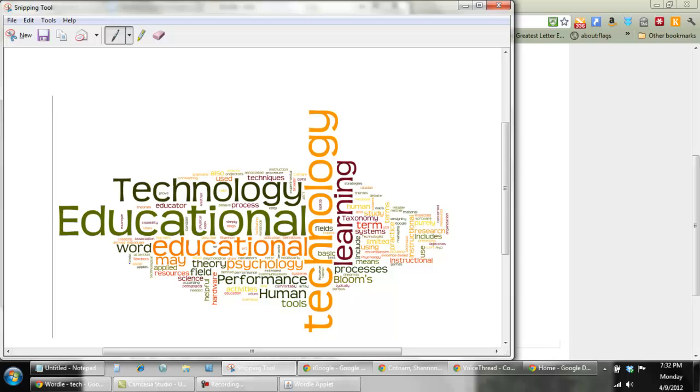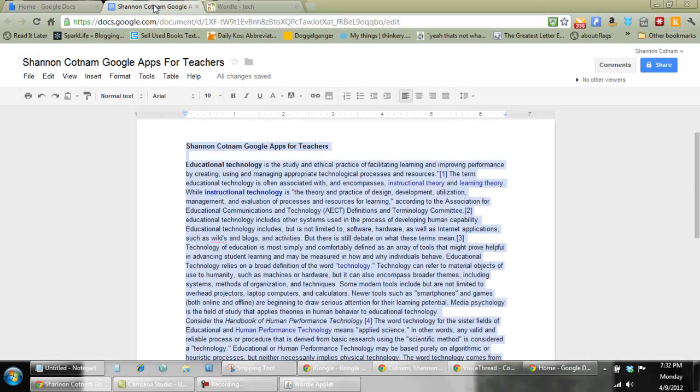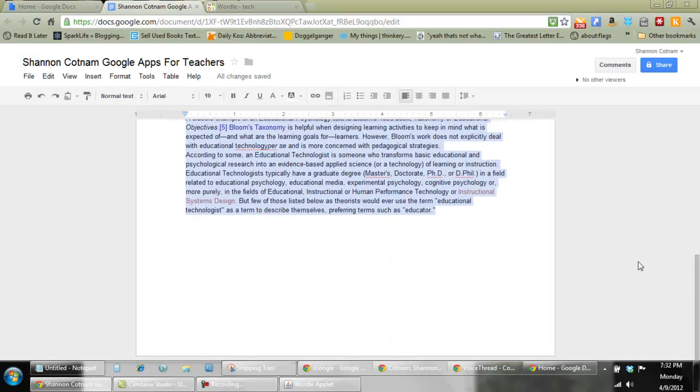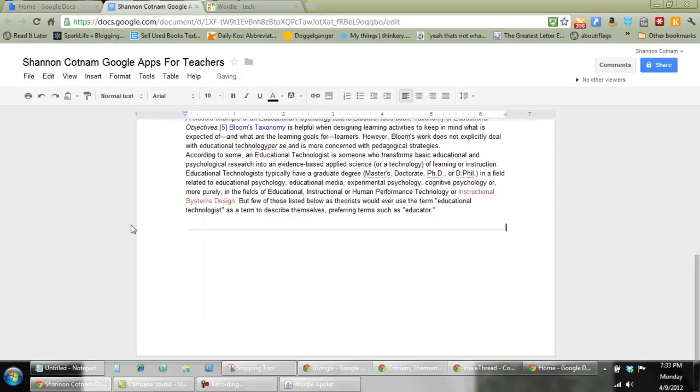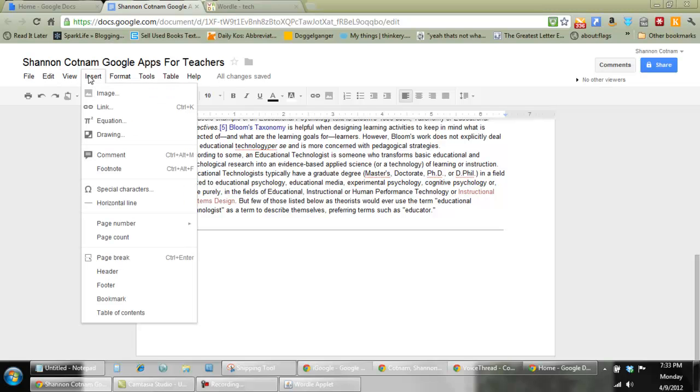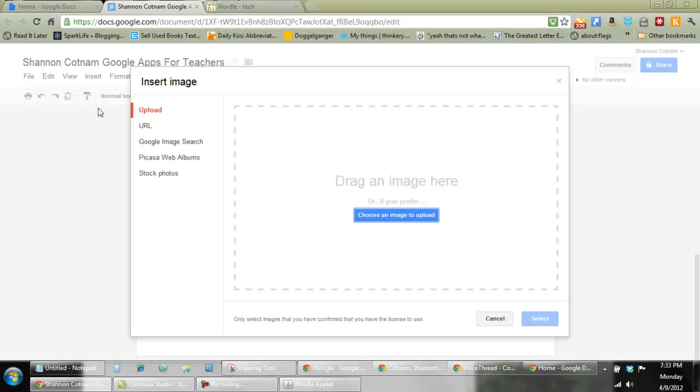Right now that I've created my Wordle, I want to insert it into my Google document as the bottom thing. So I'm going to go back to my Google Apps for Teachers paper, hit Enter, and insert a horizontal row. And then underneath that, I'm going to insert that image I just saved. So insert image, and I'm just going to choose it.